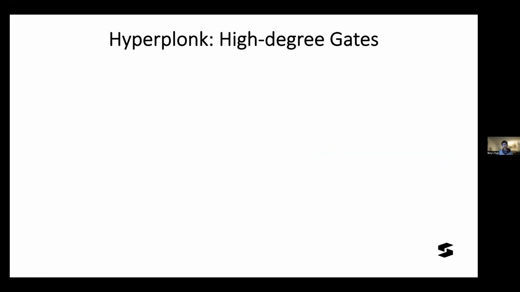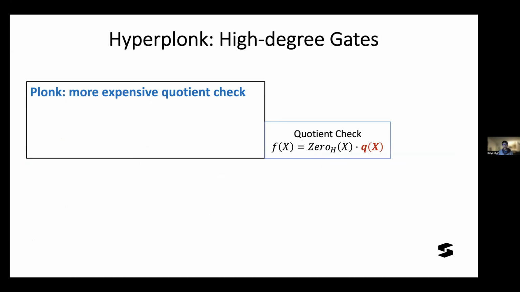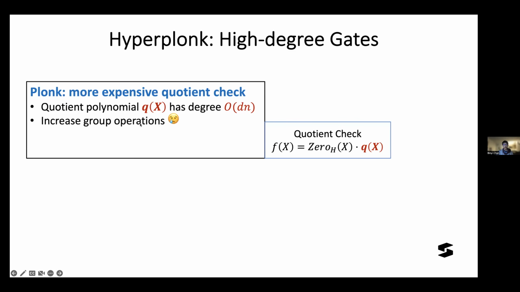However, the power of custom high degree gates in Plonk is kind of limited, because recall that it involves a protocol called the quotient check. The degree of the quotient polynomial is multiplicative in both the number of gates and the degree of the custom gates, so it has degree dn. And after plugging into a PCS, we also need to commit to this quotient polynomial. That means it also increases the number of group exponentiations of the underlying protocol. And we know that the PCS part is the very heavy part of SNARKs, and this makes the proving performance worse if we use really high degree gates.